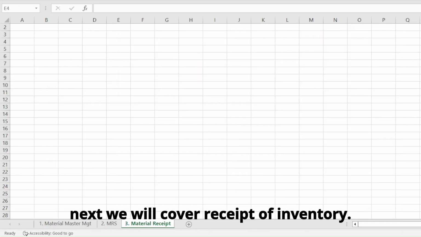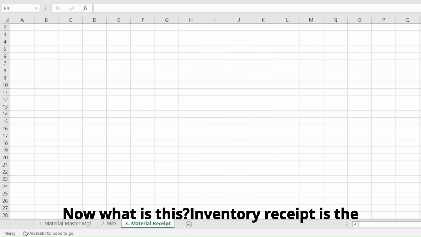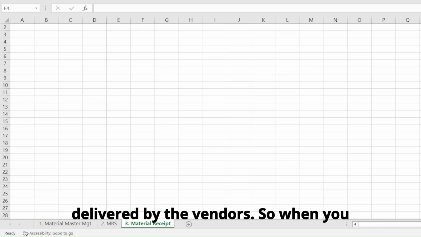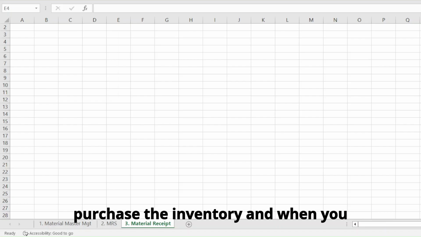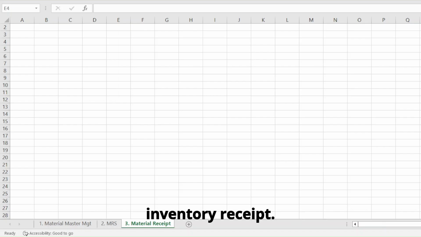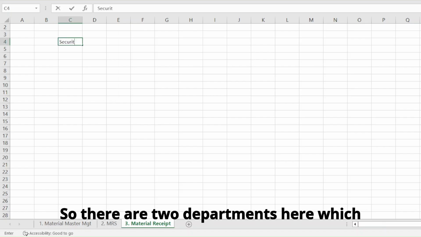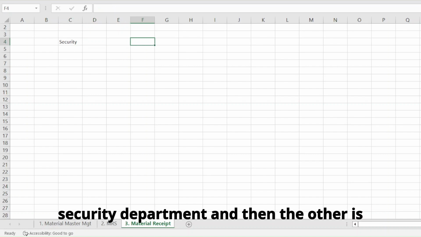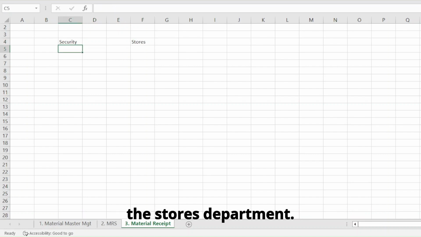So next we will cover receipt of inventory. Now what is this? Inventory receipt is the process of accepting the materials delivered by the vendors. So when you purchase the inventory and when you accept that, once it comes to the organization, that is nothing but inventory receipt. There are two departments here which play a critical role. One is your security department, and the other is the stores department.